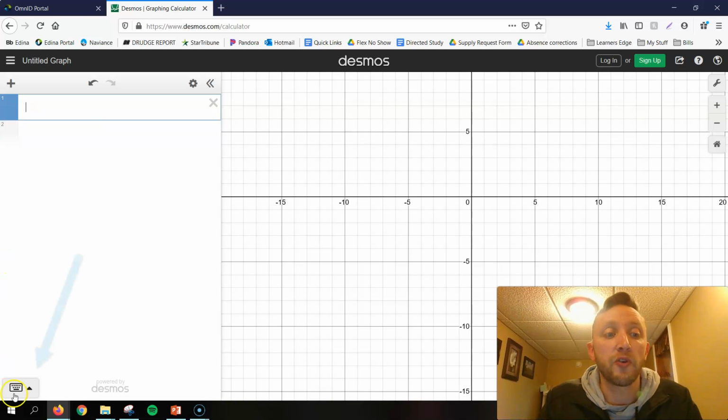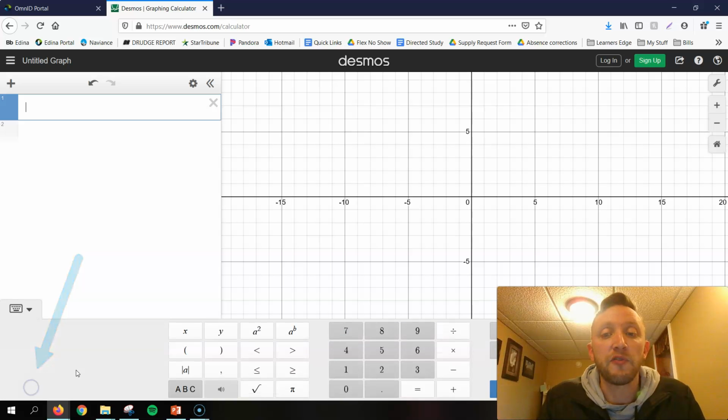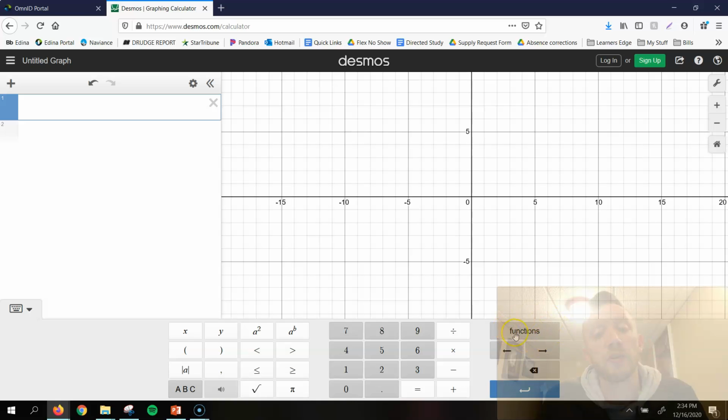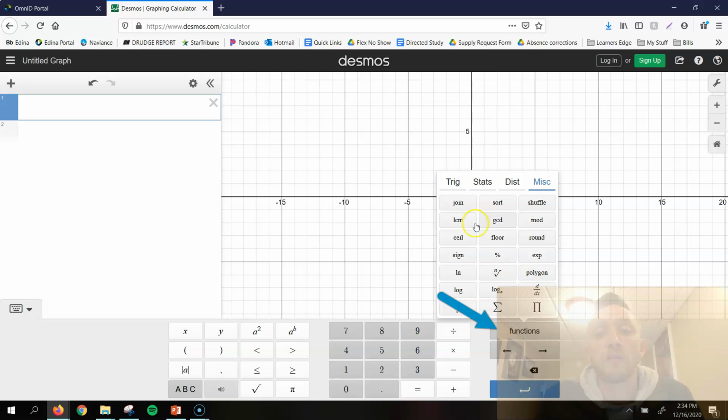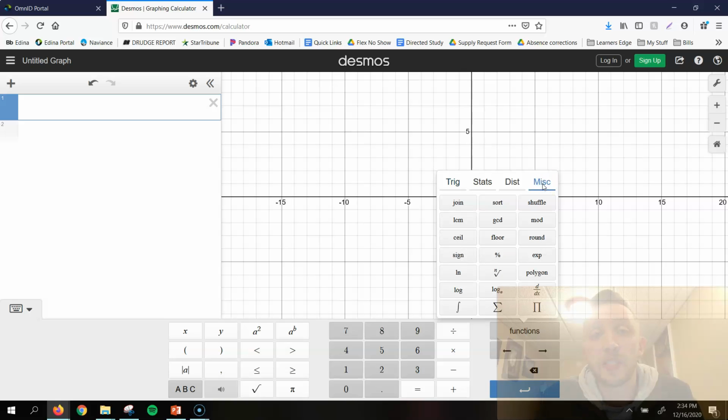Well, here's what I want you to do. If you go down to the bottom of your screen, there's a keypad button here. And if you open that up, at first we don't see anything that's going to be of use. But if you go over here where it says functions, and click on that button, we have different kinds of functions. Yours might be defaulted at trig or one of these other spots. But if you go down to the end where it says miscellaneous, now we can see at the bottom here, we do have log, and now we have a log base A.